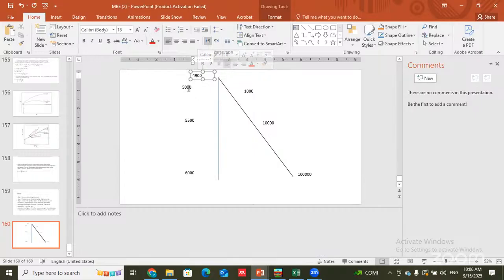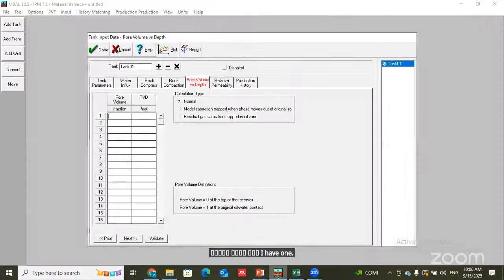At a depth of 5,000 TVD subsea, I have 1,000 over 100,000, so it's 0.01. At 5,500 feet TVD, I have 0.1 of the total pore volume, while at the water oil contact, I have one. I'm sorry, this is okay. Zero on top of the reservoir, and then 0.01 at 5,000.